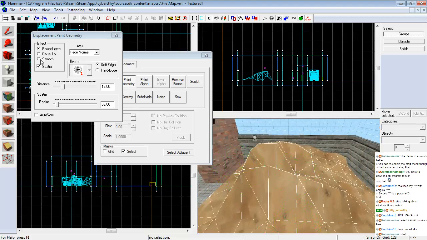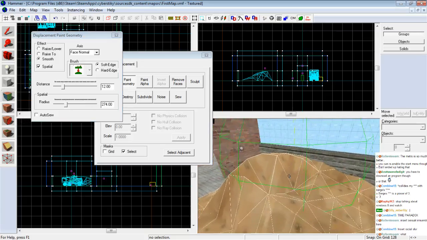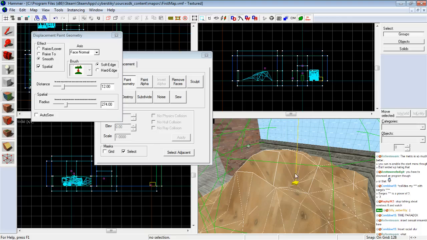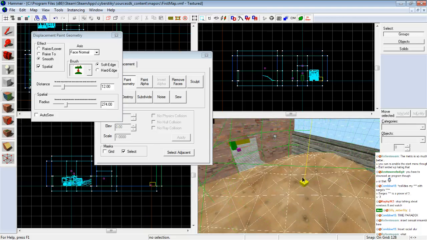I'm going to choose the smooth option, and I'm going to increase my radius. So now basically what it does is, everything that's inside this radius here, this sphere, it's going to find the average height between all of it, and it's going to create the average in between, therefore creating a smoothing look. So I'm going to point somewhere in the middle here, and I'm going to left click and hold.